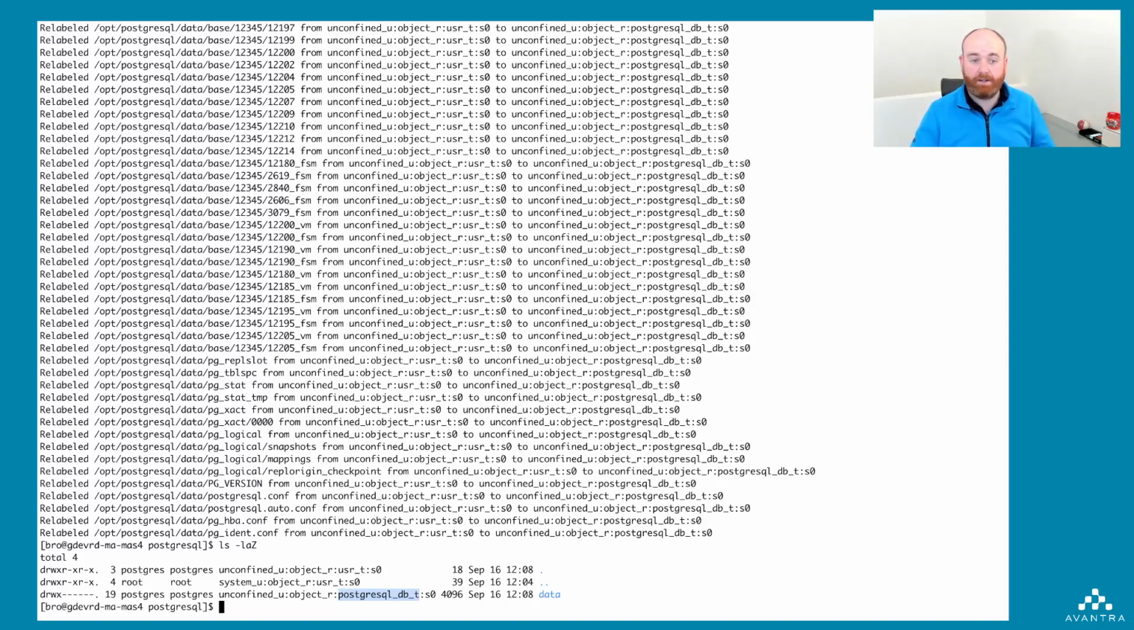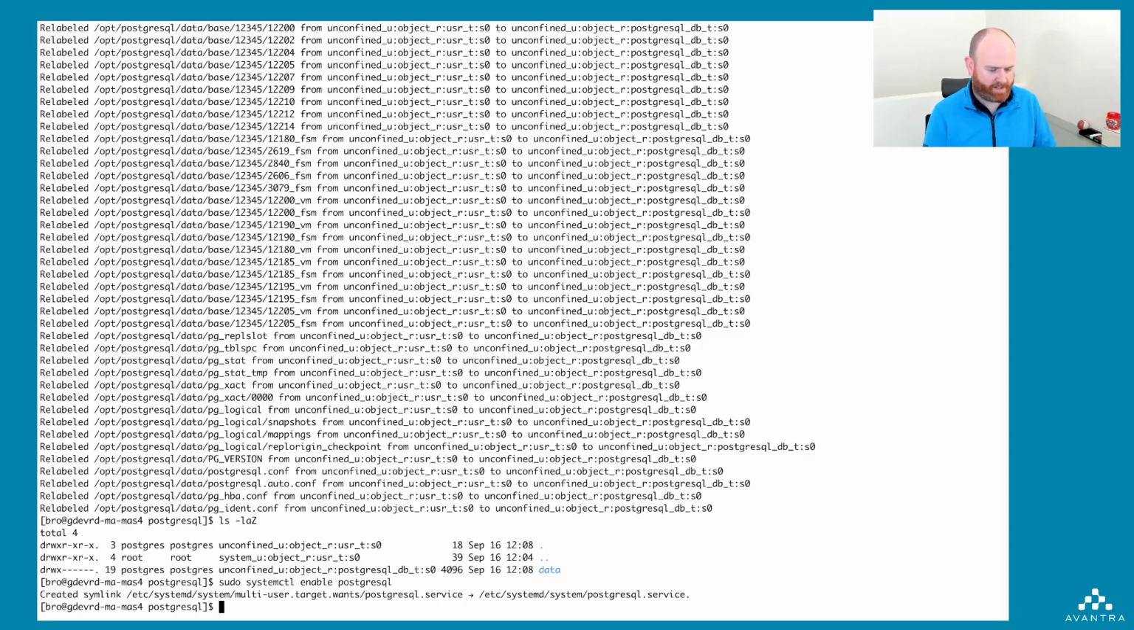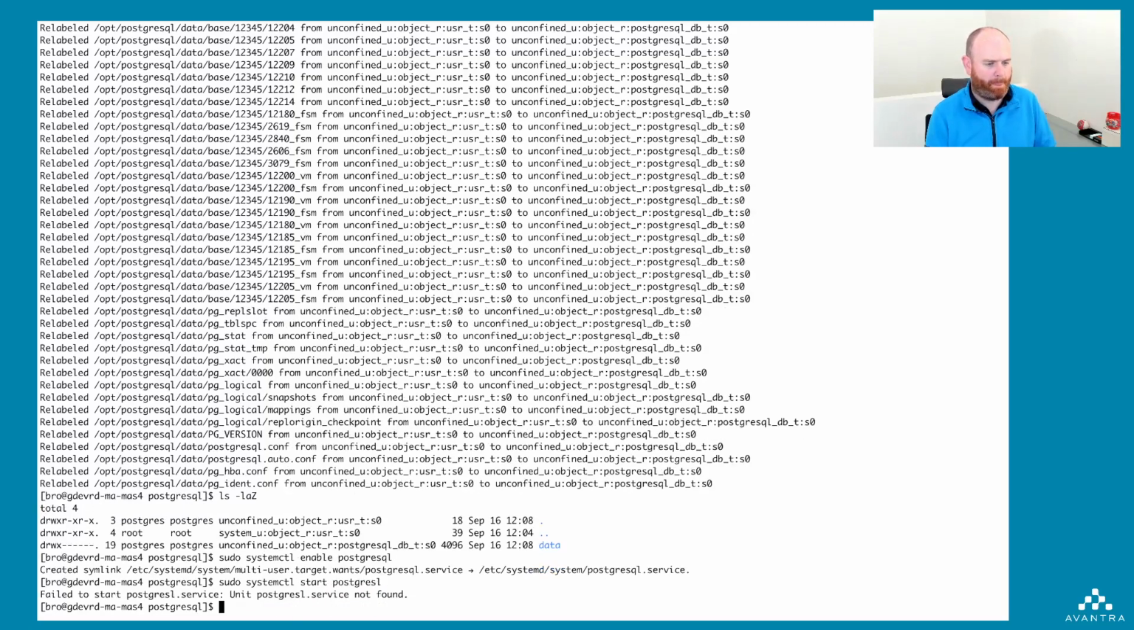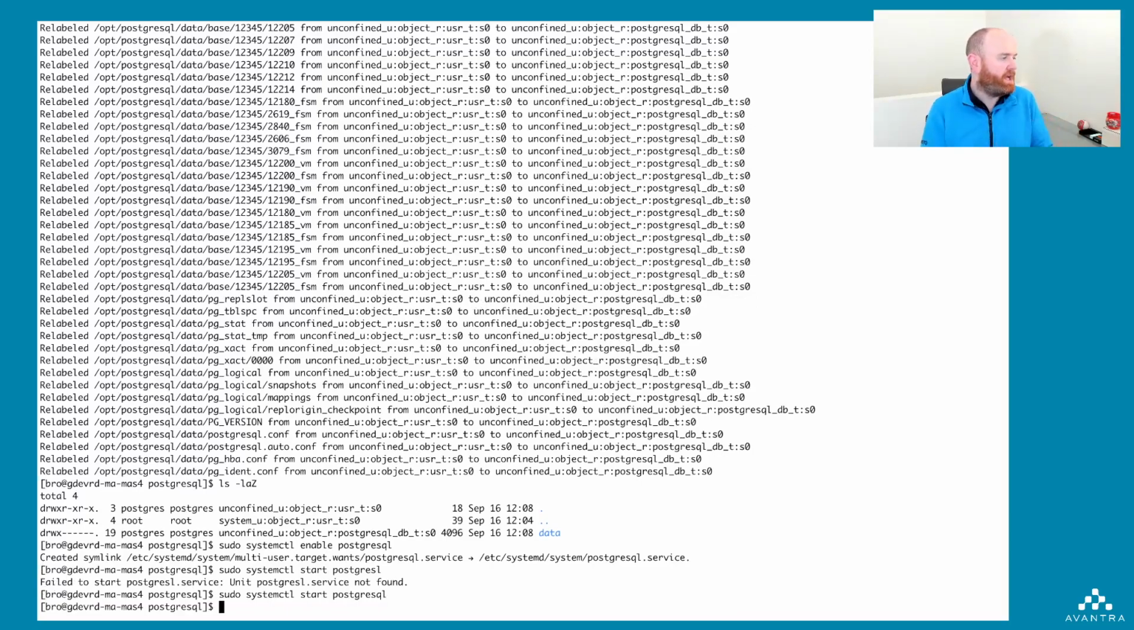All right, now we're ready to actually enable our PostgreSQL server. So sudo systemctl enable postgresql. There we go, created the symlink, and then we go sudo systemctl start postgresql. There we go. So now our database server is up and running. We're nearly done with the database server, I promise. I know that that part is a little bit complicated, especially with the SELinux.